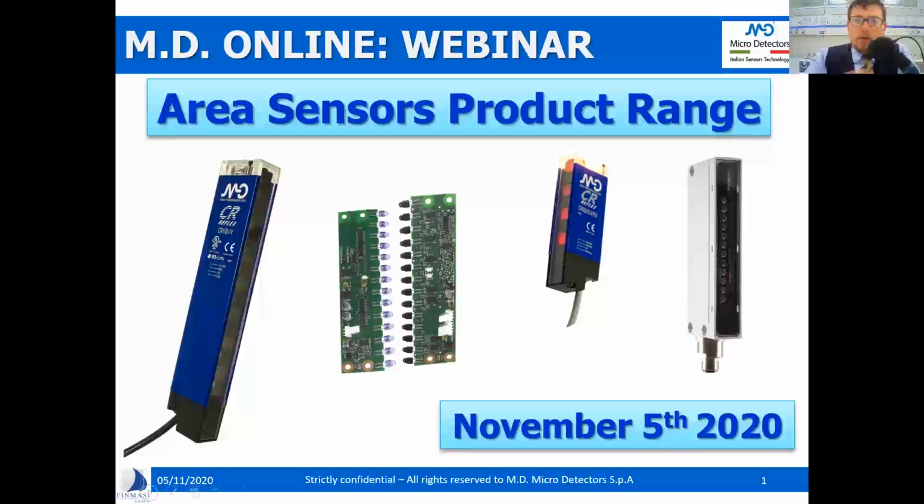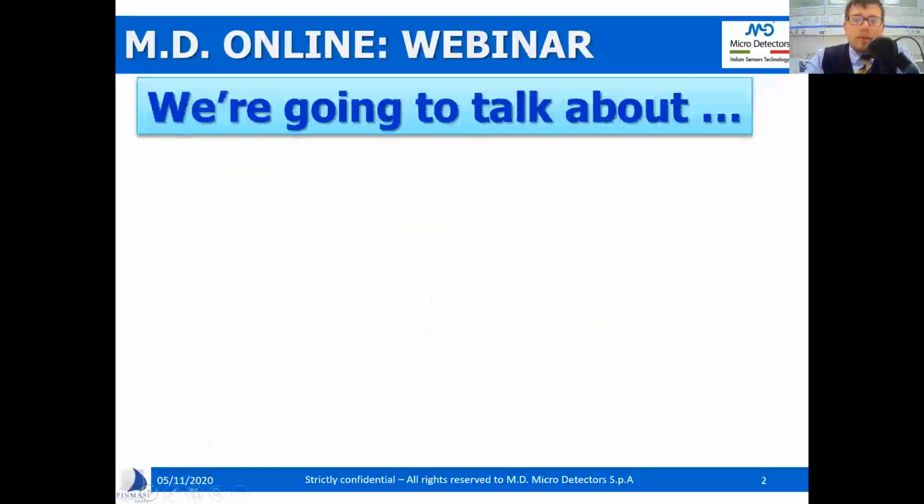So I think that now we are ready to start. Let's go on discovering in detail what we are going to talk about during this lecture. First of all, we will have a brief picture of the technology at the basis of the working of these sensors. Then we can start exploring each of the series belonging to the area sensors family, starting from the CR retroreflective area sensors.